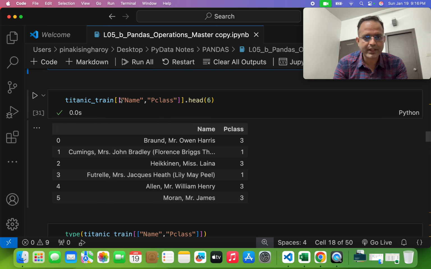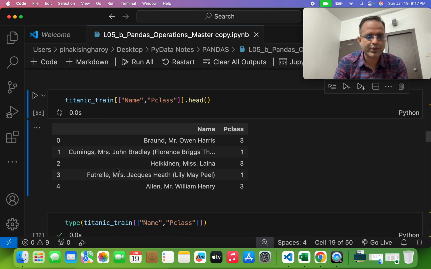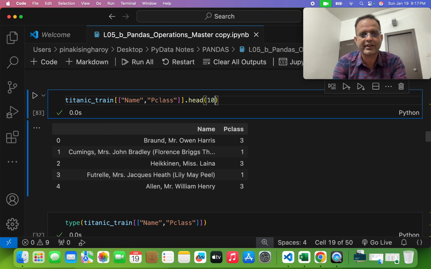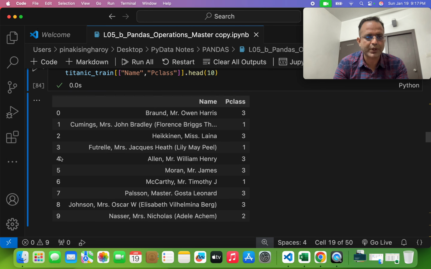Now here there are two square brackets, so this is the perfect example of a data frame. By default, the head function gives you the first 5 rows of every data set. If I need more, suppose I need 10 rows, I just pass 10 within head, and that will give you 10 rows, 0 1 2 3 4 till the 9th.